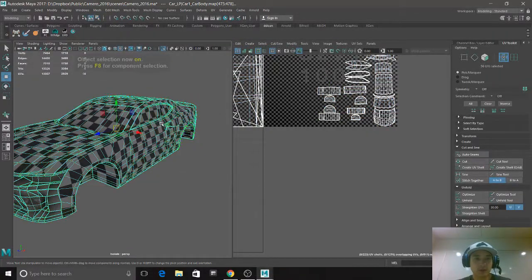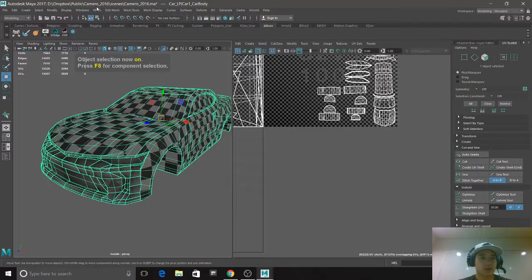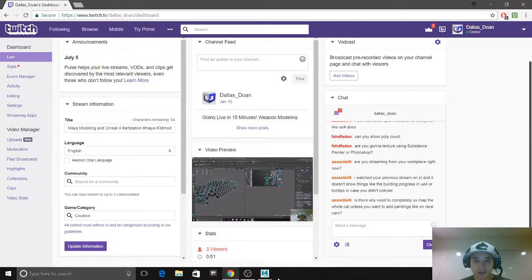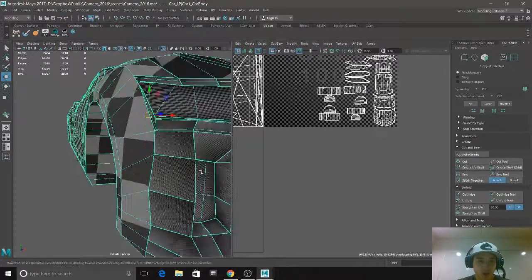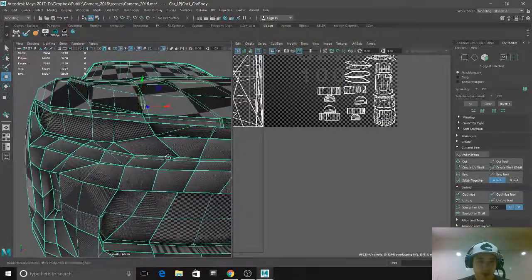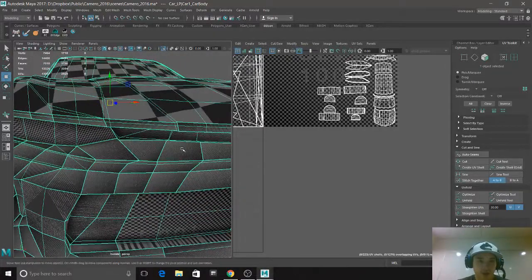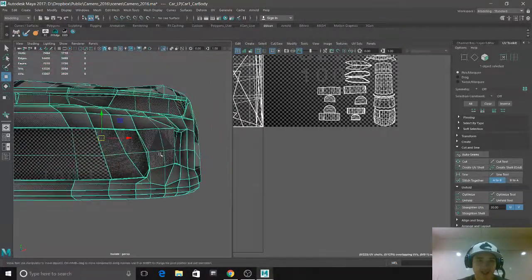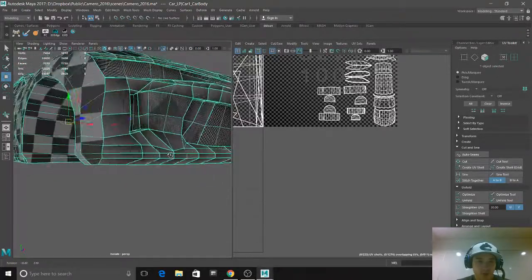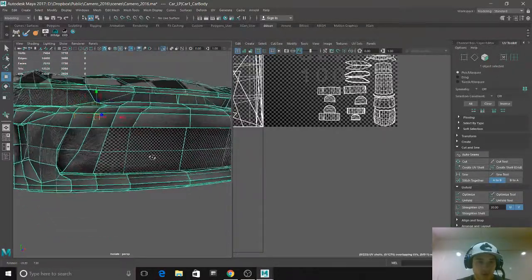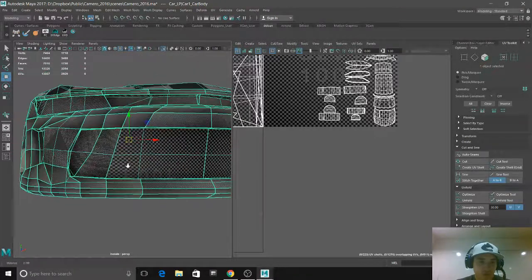Almost. Let's go to object mode. Let's save this before things crash. Let's check up on chat. We're good. So let's continue moving forward. Let's do the hood. I feel it should be connected, but for now, what we'll do is let's do this front grille here.